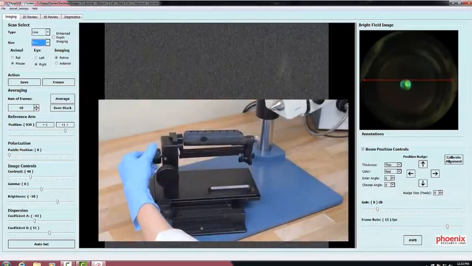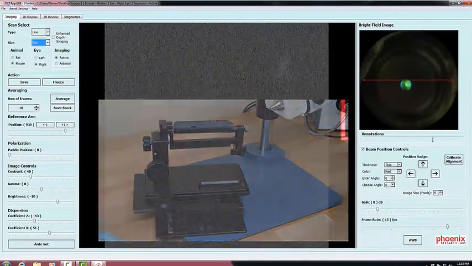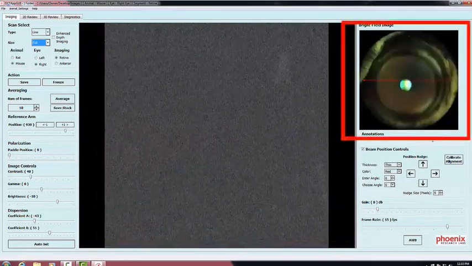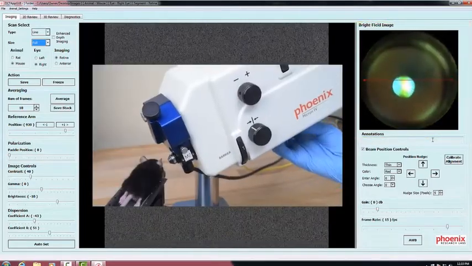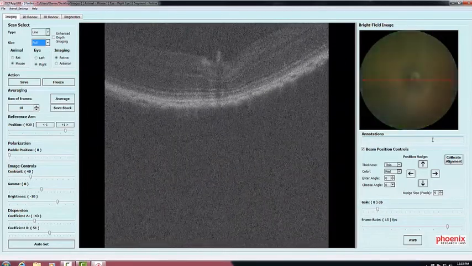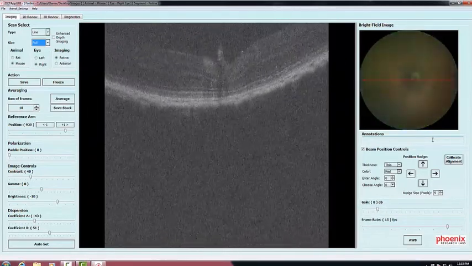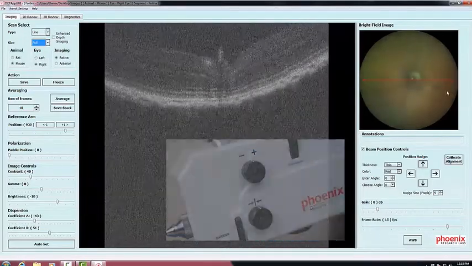To begin imaging, first center the mouse eye in the bright field image by manipulating the animal stand. Once centered, use the knob on the bottom of the micron to bring the nosepiece close to the eye. Push through the bright glare due to the gel to couple with the eye. Adjust the brightness and focus to get an optimal fundus image.